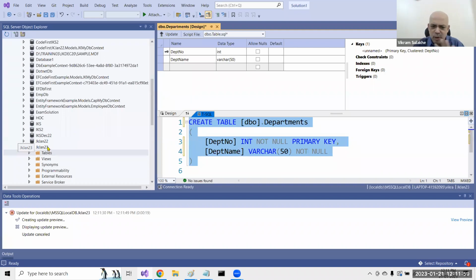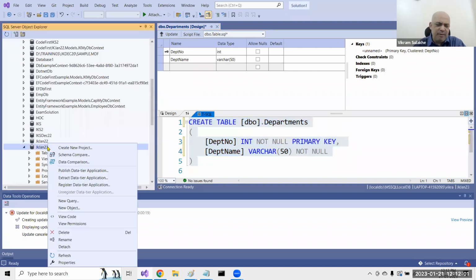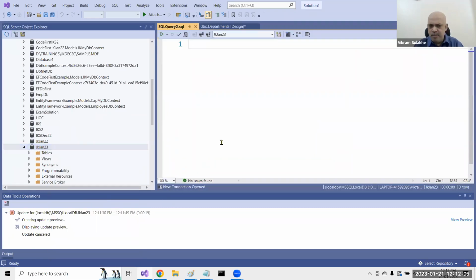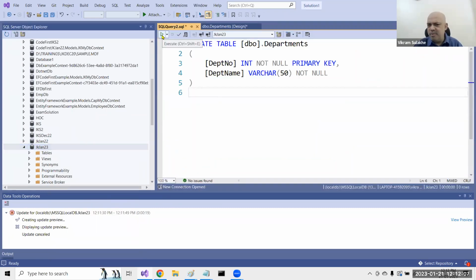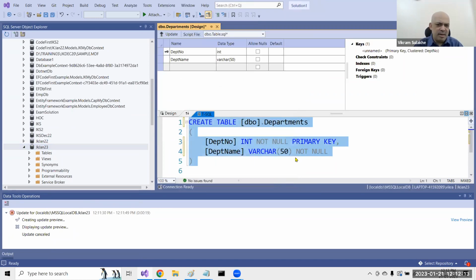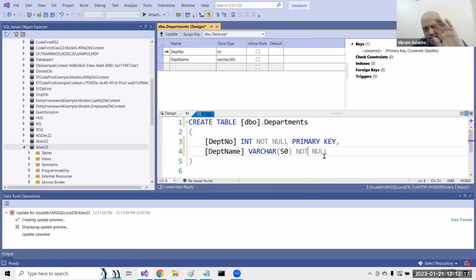So what else could I have also done? If this didn't work, right click, new query, paste this and run it from here. So I can do it from here as well. So this will definitely work. This is for those of y'all who get stuck.